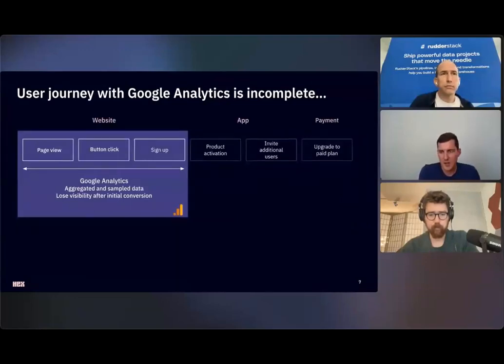The user journey for modern day teams, and the reason that they need granular, complete data, is that it goes far beyond those first couple touches on your website, right? It may include multi-platform data. So your website, your mobile app, your server-side app that's actually delivering your software. And then you layer in additional data points like payment systems.